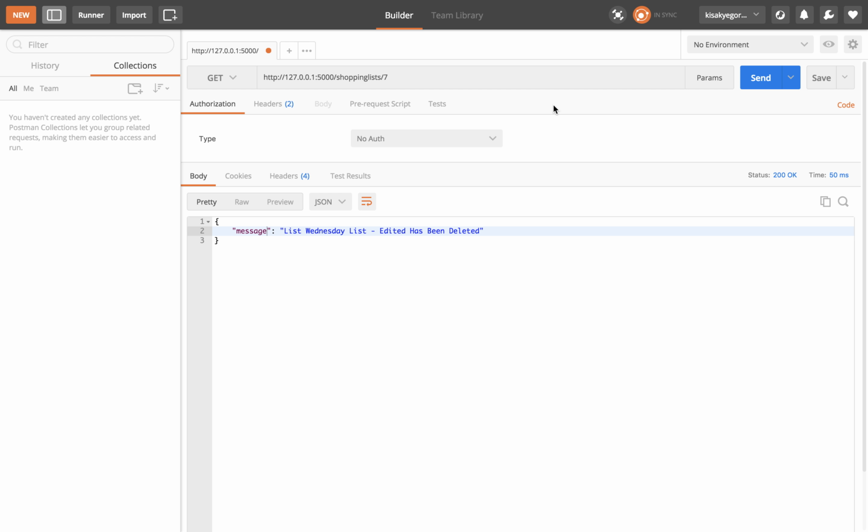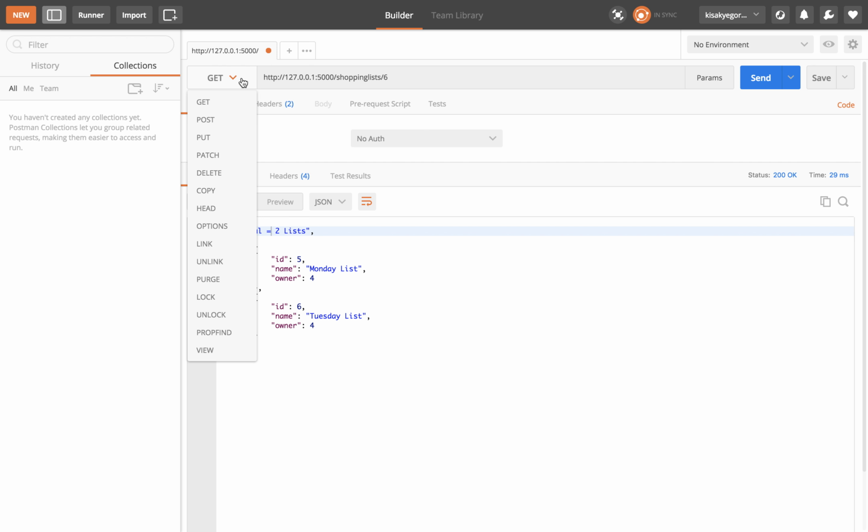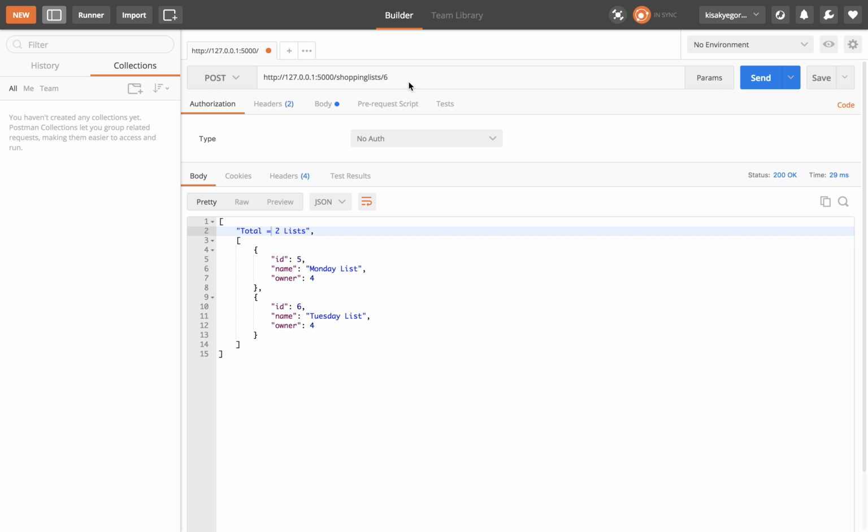And if I try to get it, I do not get it. And if I try to get the rest, well, I'll get the rest except for the Wednesday shopping list. So I'll start adding items to my shopping lists, and I'll add items to shopping list ID 6, and that's the Tuesday shopping list. So to add items, I add to my URL the items keyword.